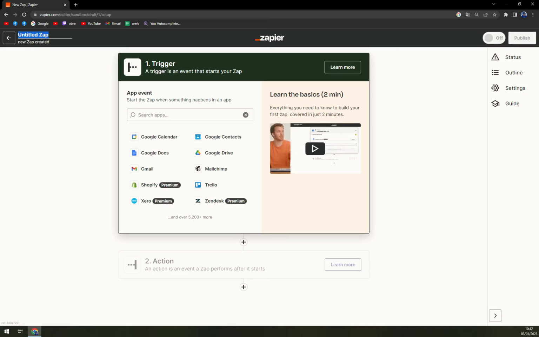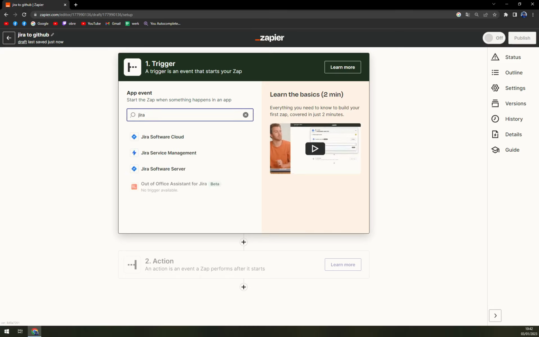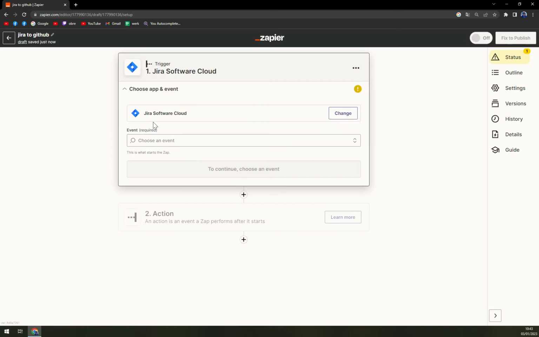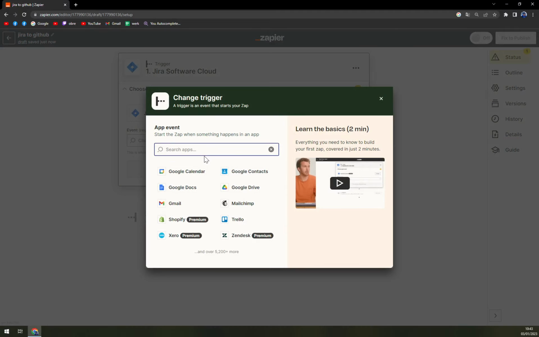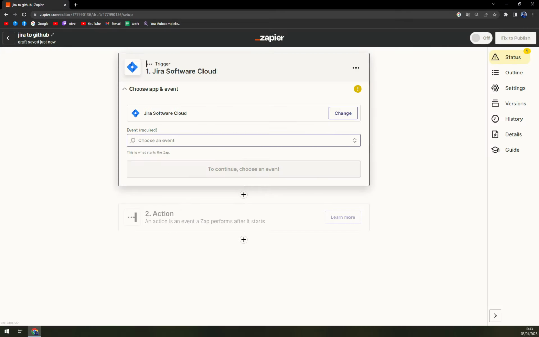So we go with Jira to GitHub, just like that. And the first one is the trigger. So the trigger app will be Jira. Let's go with Jira Software Cloud, for example. You can pick from a couple of others like Service Management, Software Server.